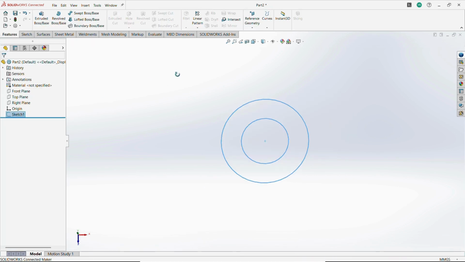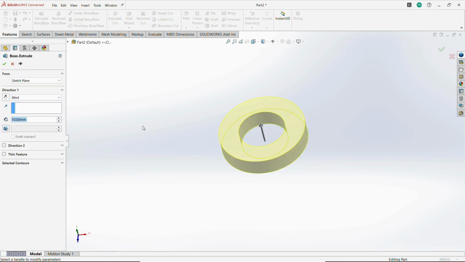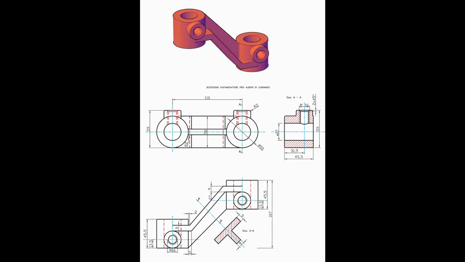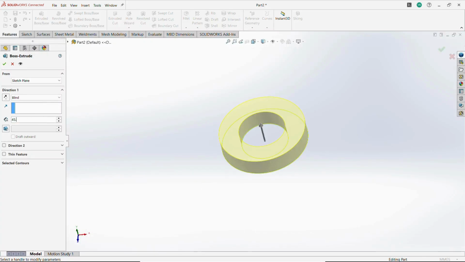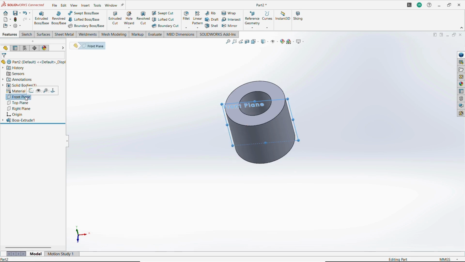Exit the sketch right away and form a solid body with the dimensional distance of overall 45.5 mm. This is step number 1. The first initial body is created.